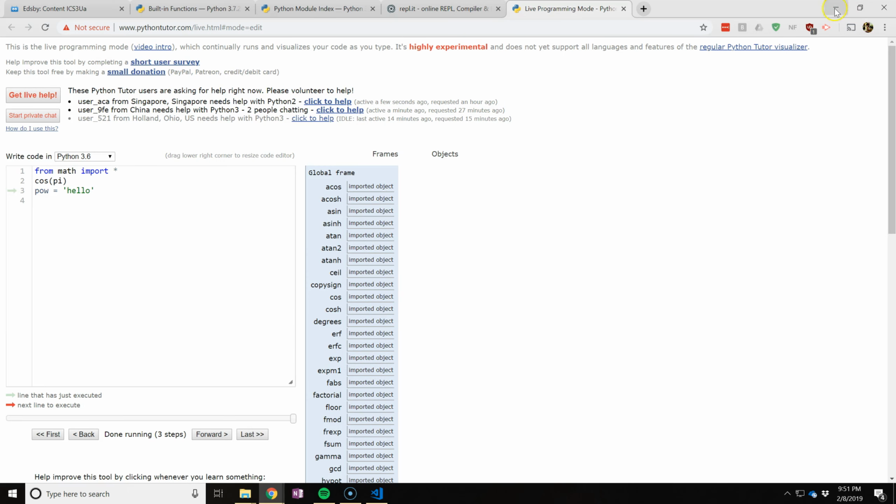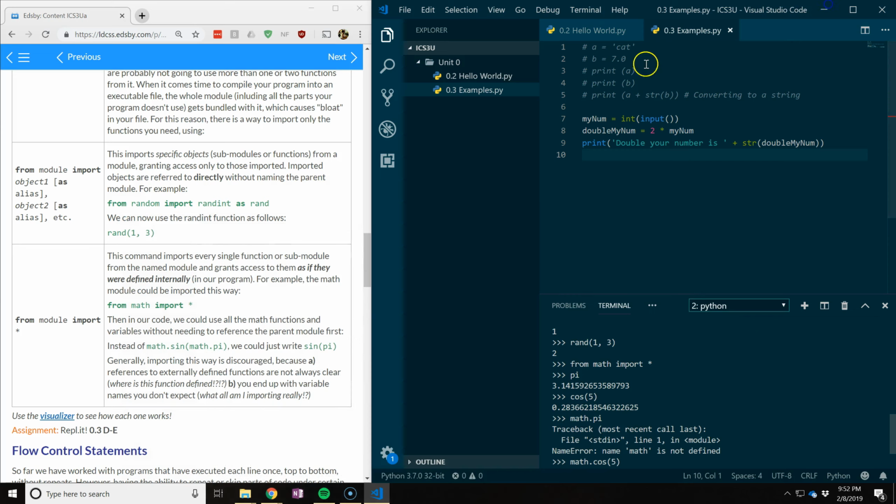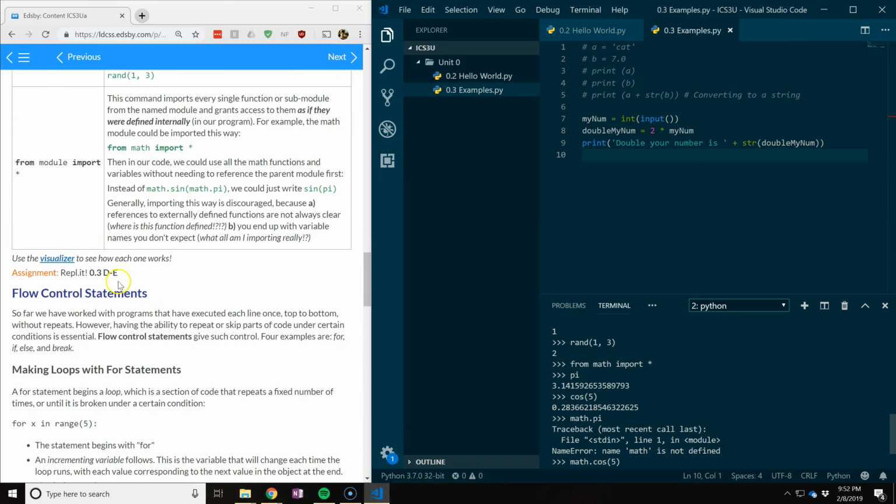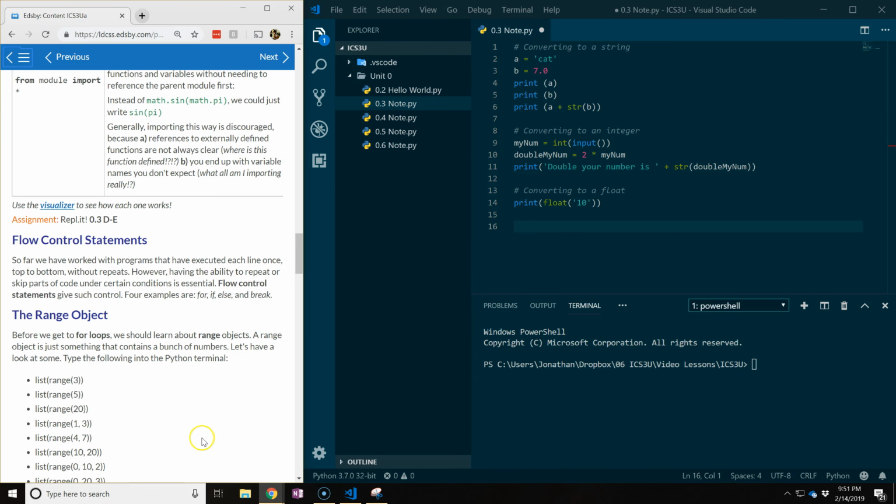So that's it for modules. Again, you can now return to Replit and complete assignments D and E and import some modules. When you're done, return here and we'll continue on with flow control.